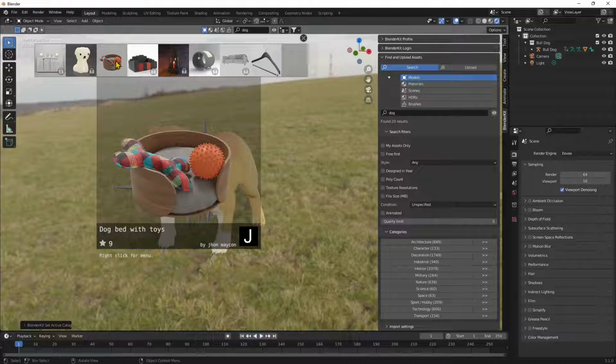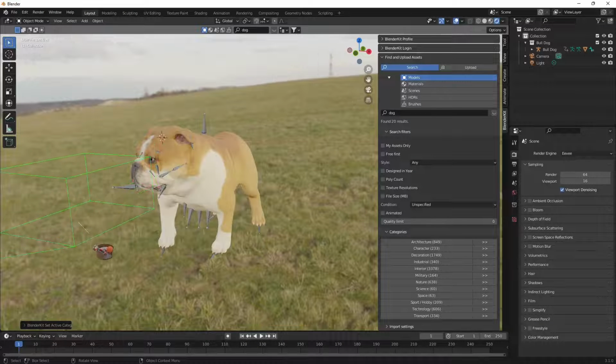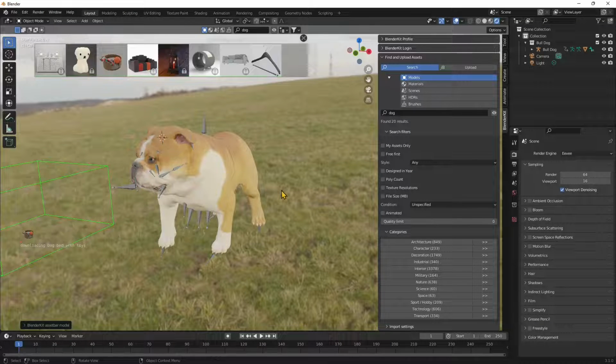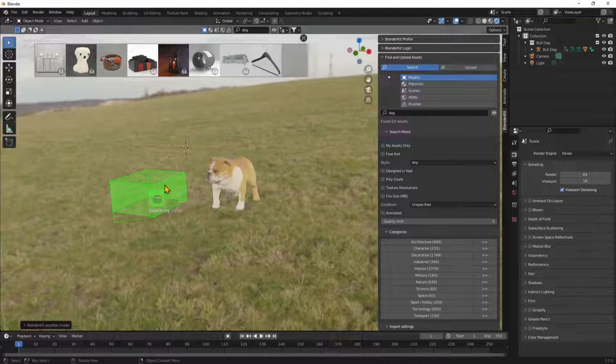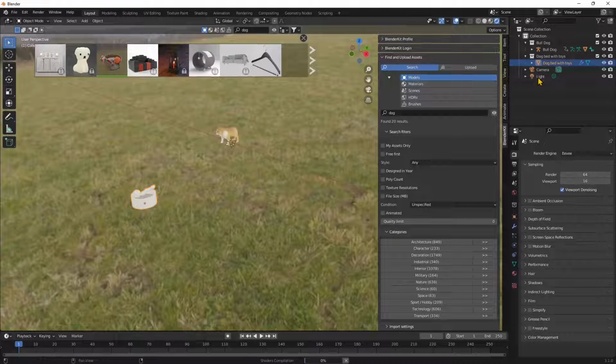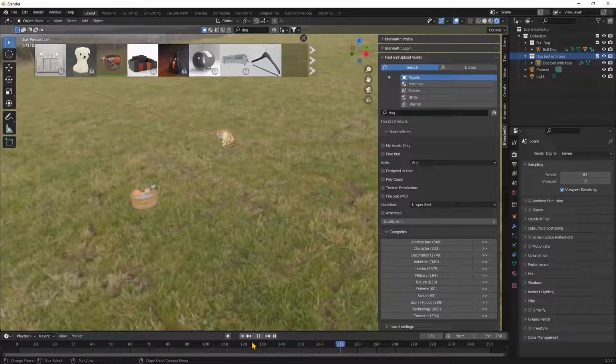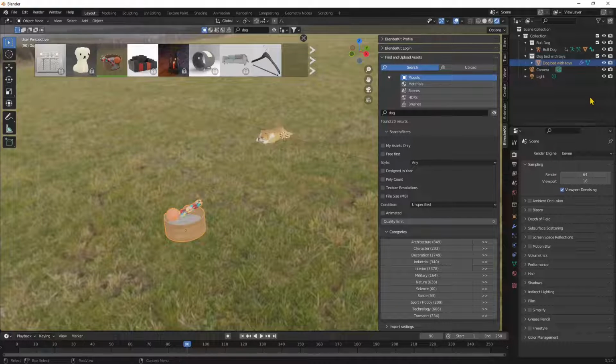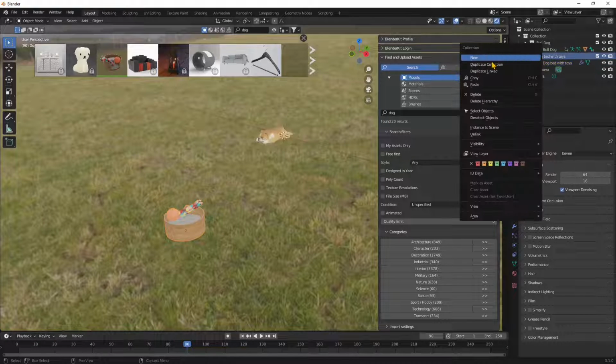Well, let's say I want to drop this in, a dog bed with toys, which should be appealing for this dog here. So you can see every time I bring something in, it's gonna give me this download box. It's gonna show me the download process. So when it's full, there I have my object. Sometimes this is also animated. Yeah, you can see that the dog there is animated as well. So this is not animated. This is a single object.